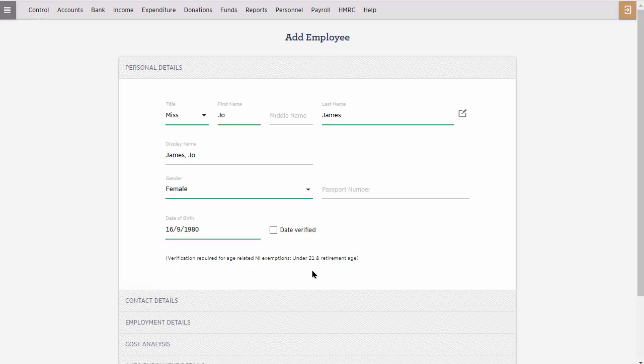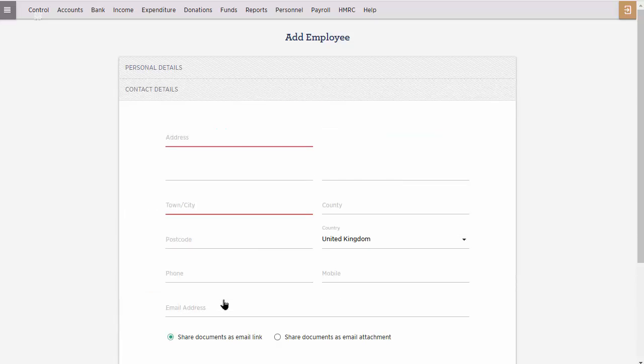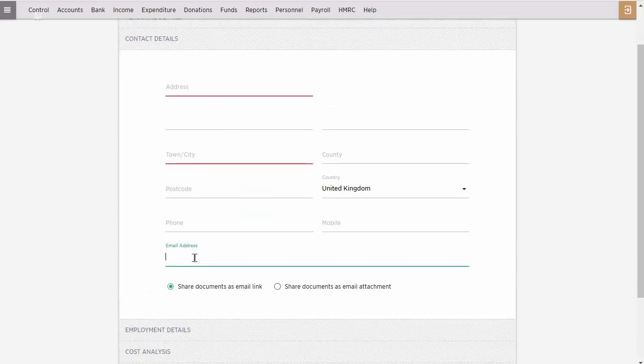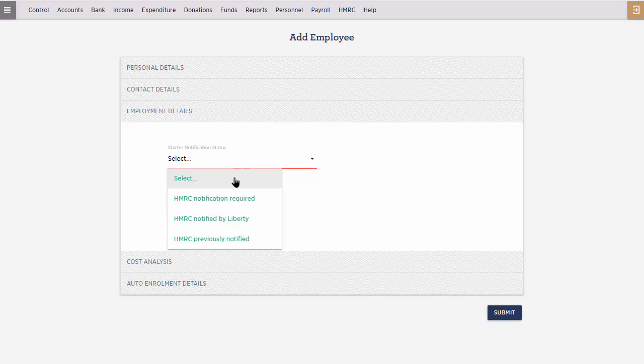Where they're under 21 or over retirement age, you'd need to verify their date of birth. You'd then complete with their contact details, their address and email address for sending their payslips, their employment details. Where it's a new employee, an HMRC notification is required. You would select that, or either of the other 2 options.